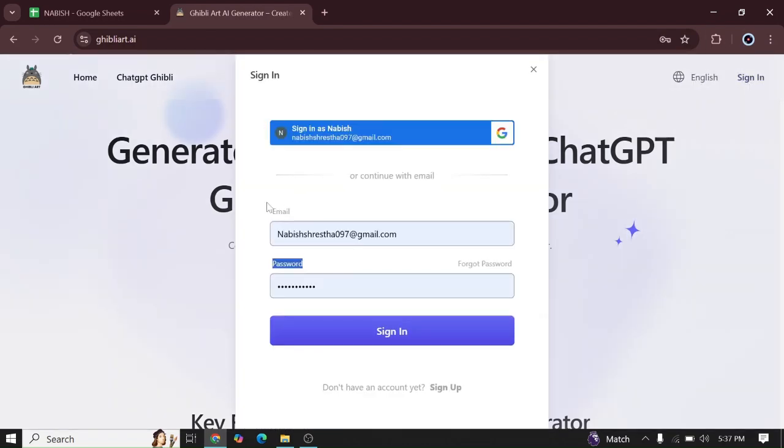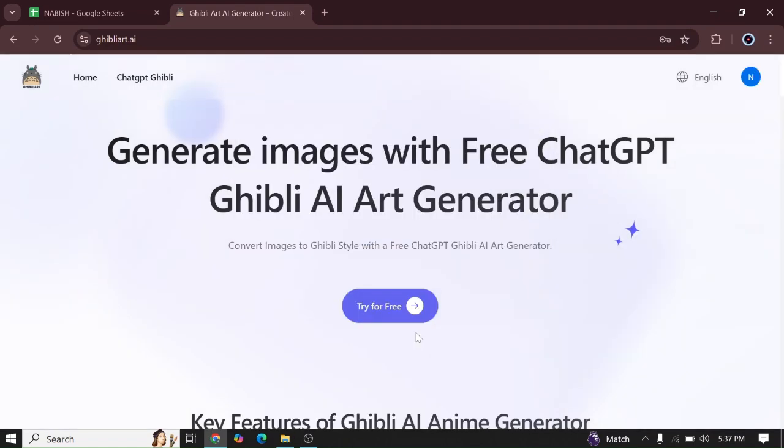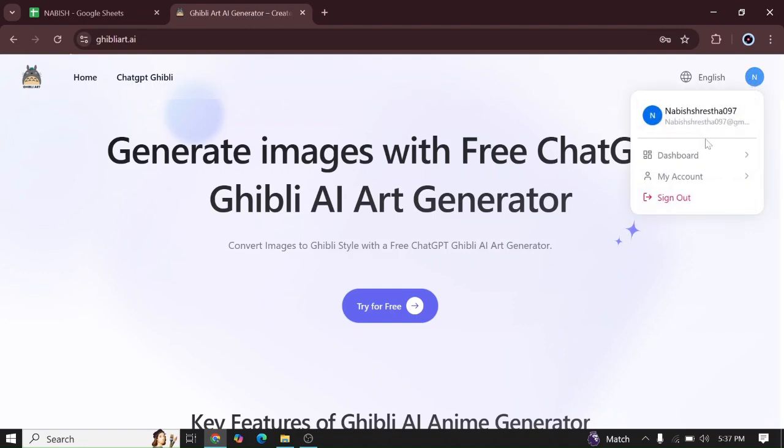Once you click on it, you can see the option for email and password. Fill up all the details. Once you fill up all the details, just simply tap on sign in. Once you tap on sign in, your account will be logged in, and that's what you are looking for, right?